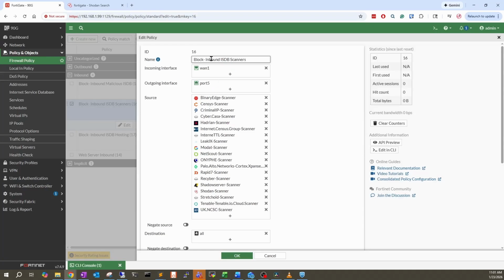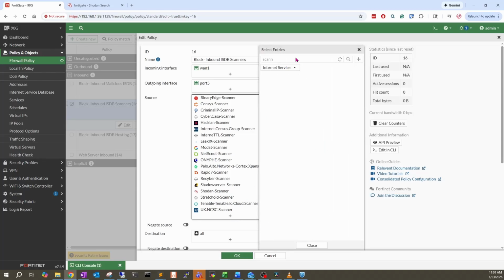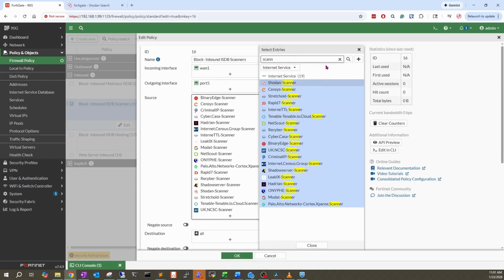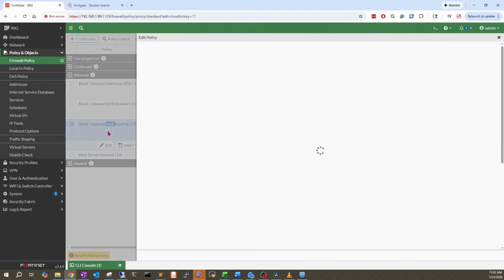We're going to say we're blocking all of the scanner services that are out there, right? So if you just look up scan, right, that's all the ones that I put in here. So you can just look those up and then just paste all of these like I did. And then for the next one, we'll get into blocking hosting services.